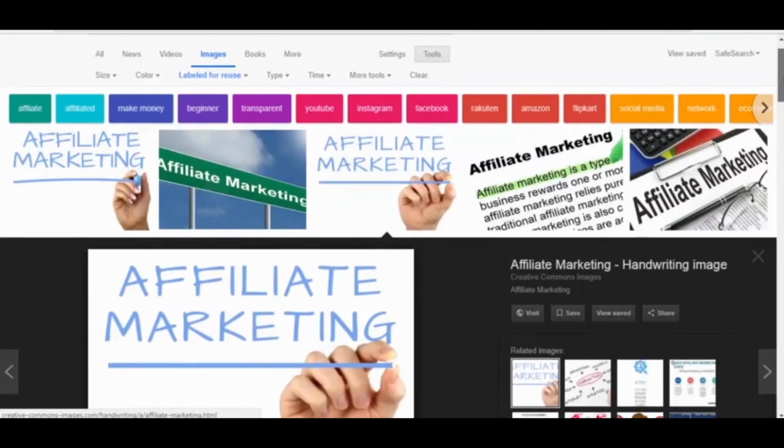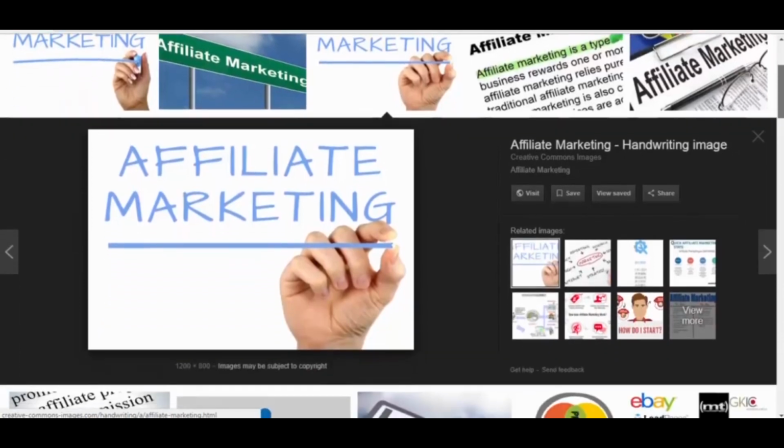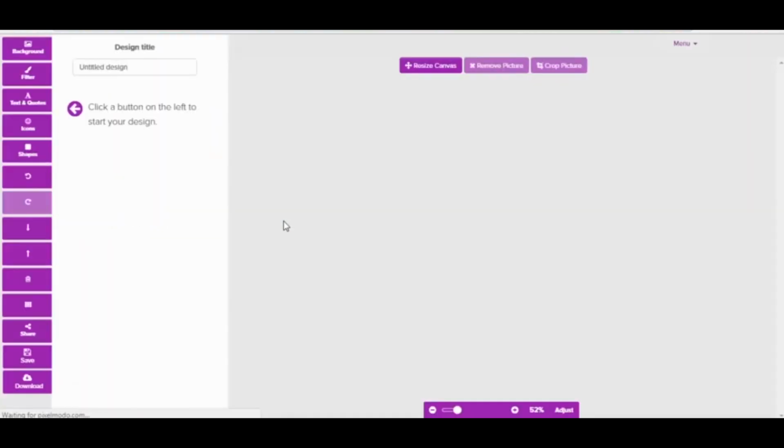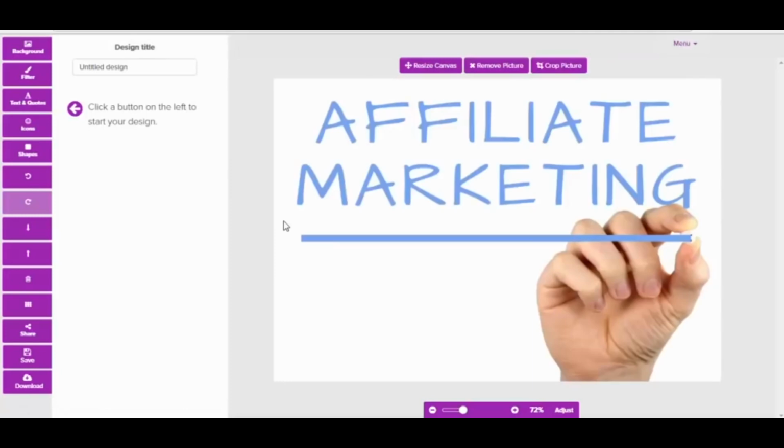So I'm in Google Images at the moment, and I've got the images sorted by labeled for reuse. So this is Creative Commons. And what I'm going to do now is right click, and I'm going to open the image inside the editor. That allows me to edit this image, which happens to be a Creative Commons image, which means it doesn't have any copyright issues. So I can use it for my marketing purposes.